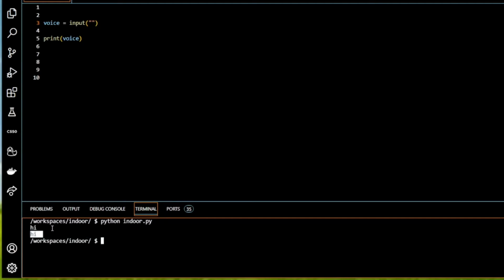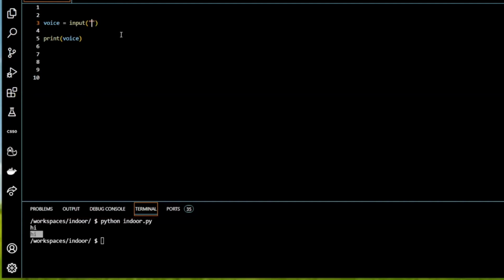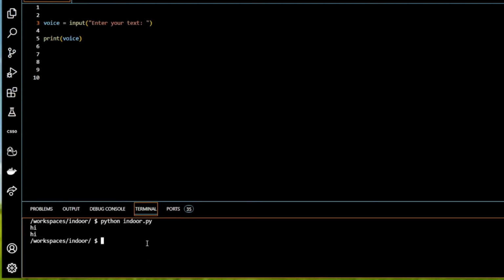But the user wouldn't be aware that they were supposed to type something here, so in here we put a string of text, basically saying enter your text. So if I clear that and run it again, you see here, enter your text. So, hi, my name is Paul. It's printed here.